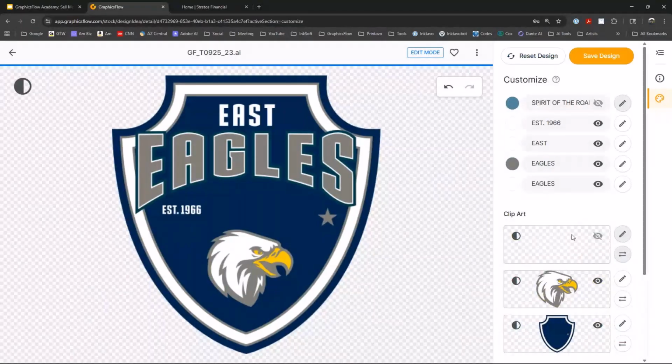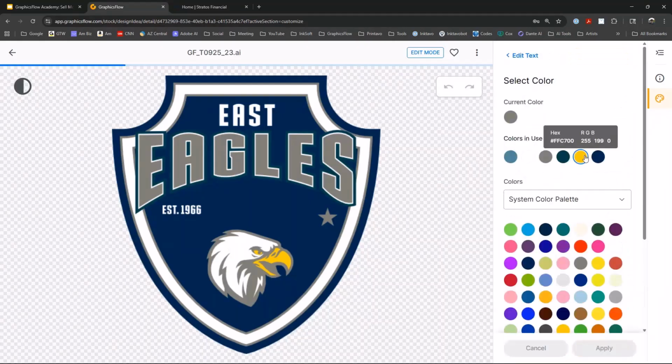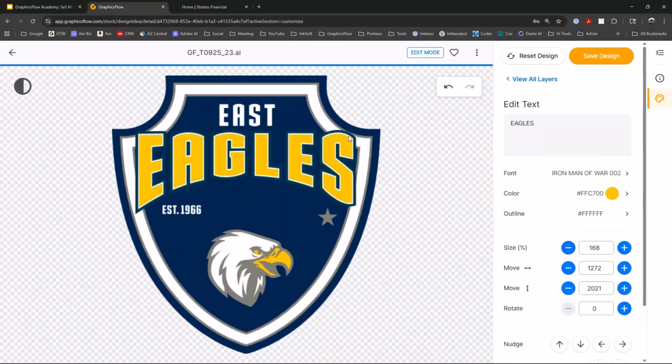And the eagles, I'm going to make a little tweak in the word eagles over here. And I think I'm going to go with gold in the center. And we're going to go with that same gold that's already in it. It's probably going to pop pretty good. Yeah, it pops great. And then the outline of that, I think we're going to make that gray.